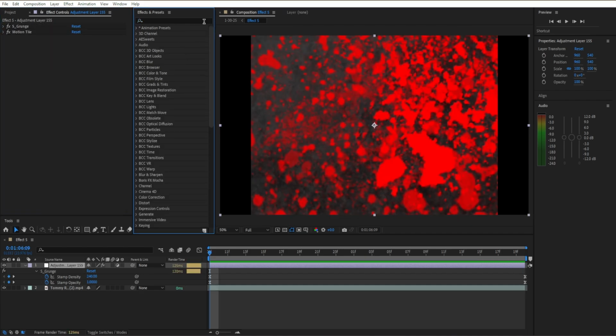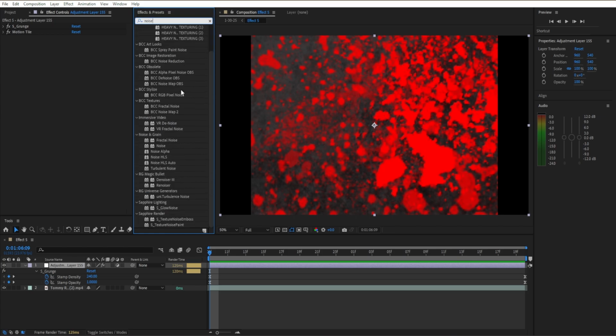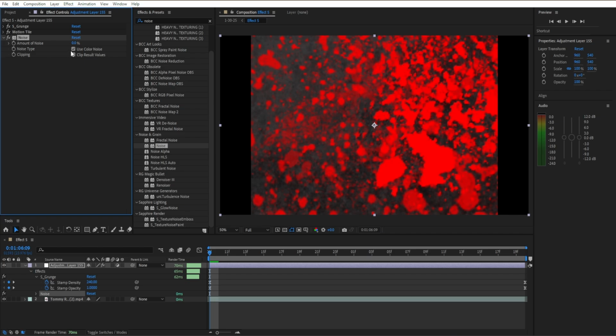Then I'm going to go ahead and add noise. So I'm going to go right here, drag in noise. We're going to turn off the use color noise right here, and we're going to put it all the way to 25.